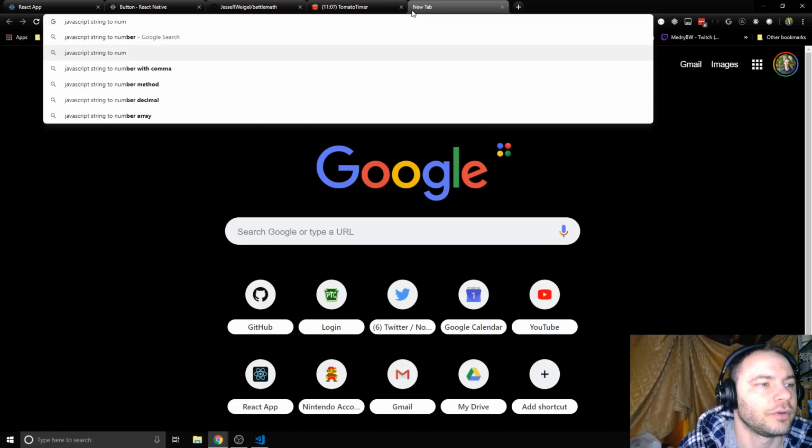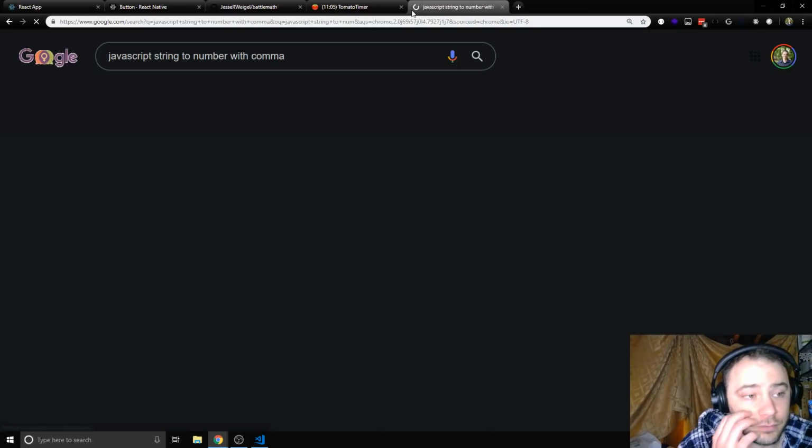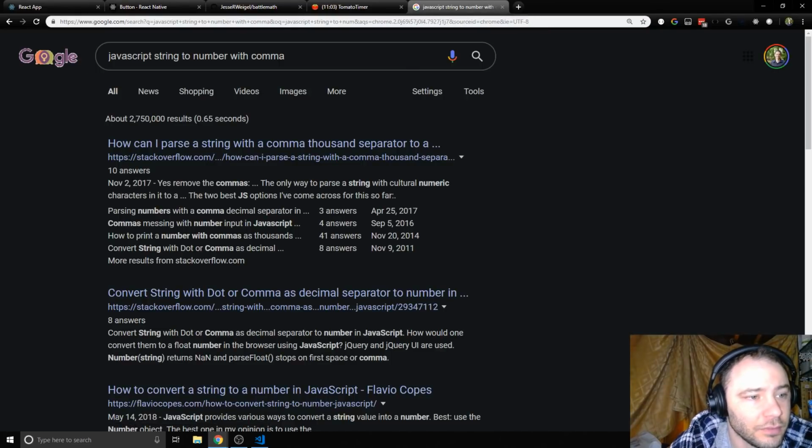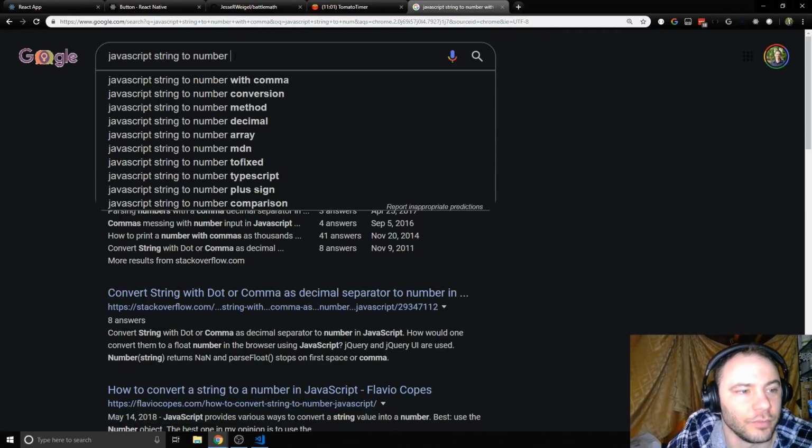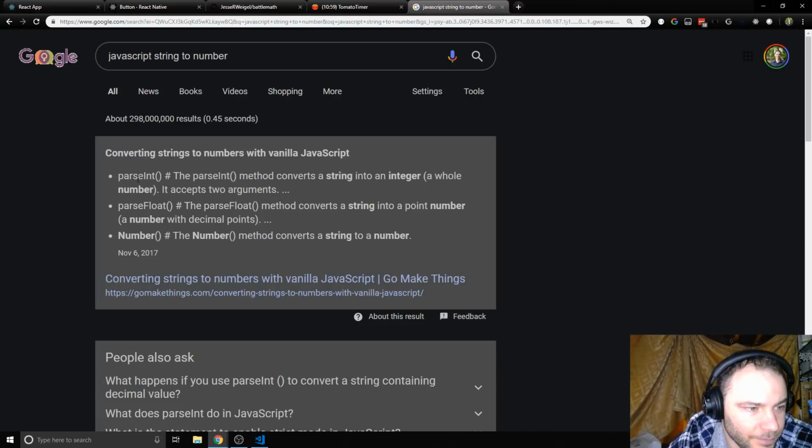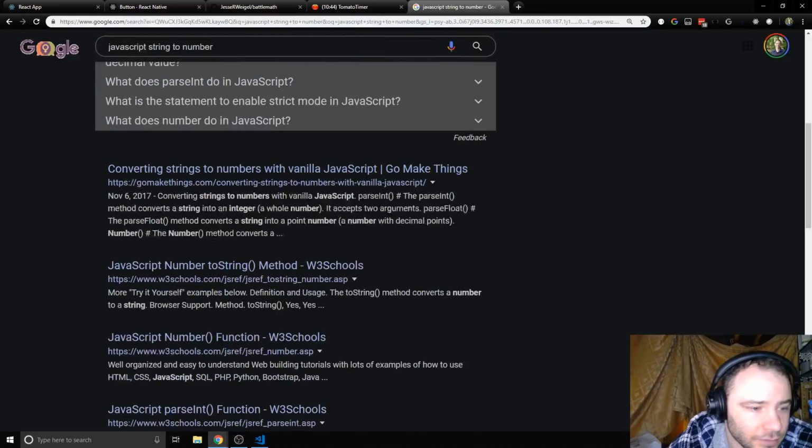String to number in Java. No, that's not what I wanted. I don't want a number with comma. I just want a string to a number. Parse int. There we go. Parse int. For now, parse int will work. I don't think we're going to be dealing with decimals since this is a very basic math game. So let's just go with parse int.